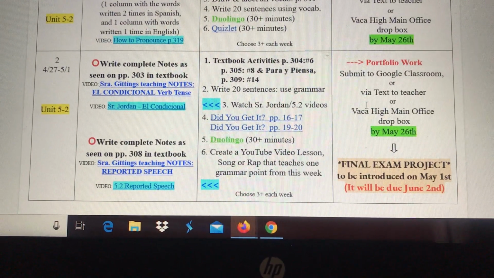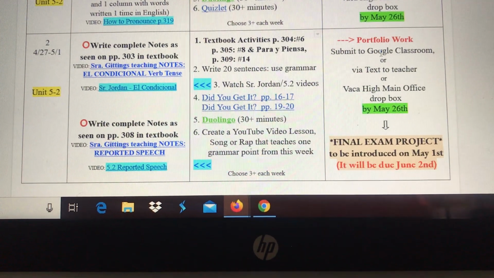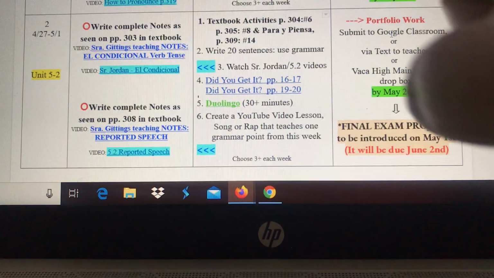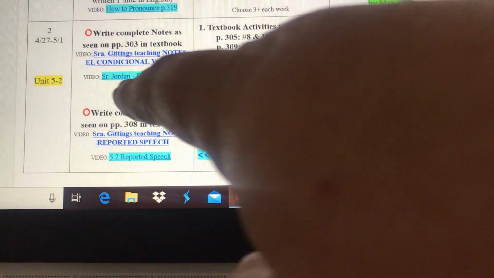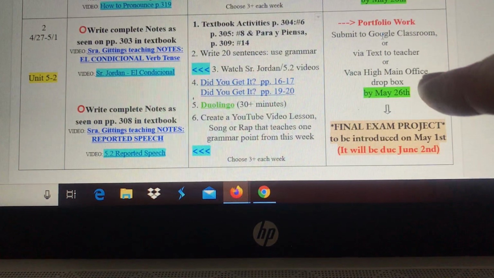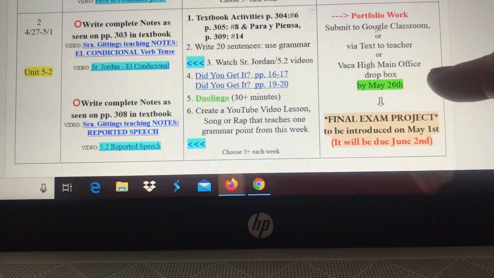And then, so again, compile at least 3 formative portfolio options from this section. Your 2 notes go into your portfolio for the week, into your folder.